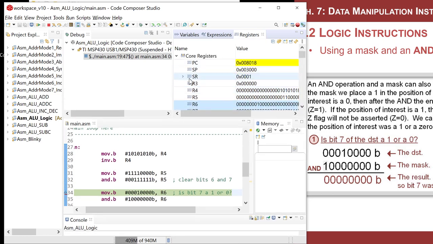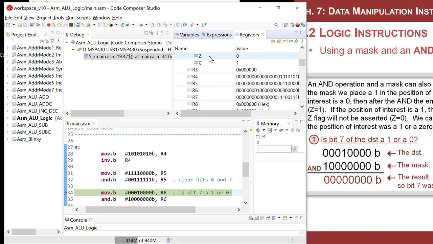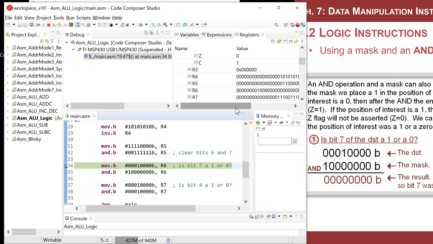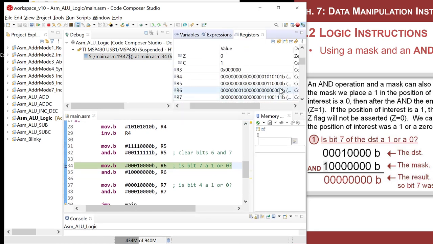I'm going to come up here and find the Z, which is in the status register. So I expand that. Luckily, Z is toward the bottom, so I can see my Z, and I can see R6 and R7. Okay, so I can see it all. Great. I've got R6 and R7, I've got my Z on there, and here are their values. R6 and R7, we don't know what's in them.